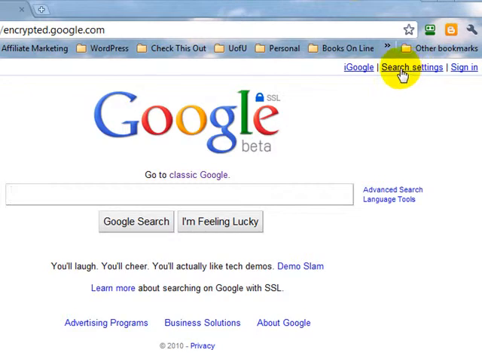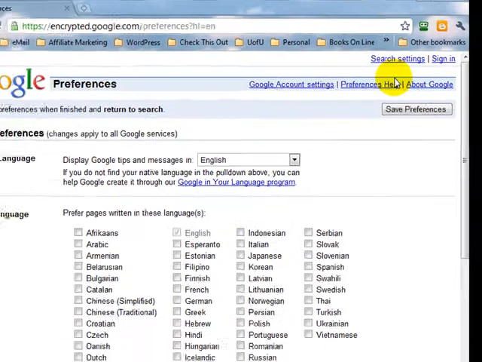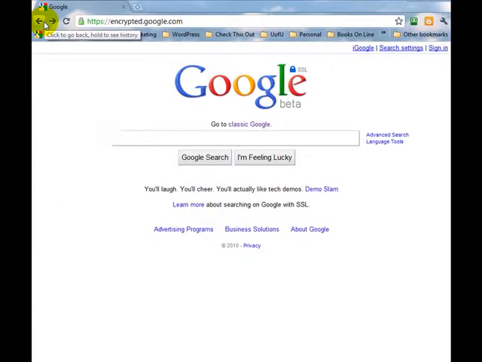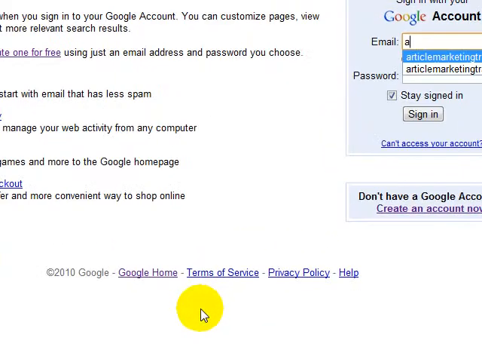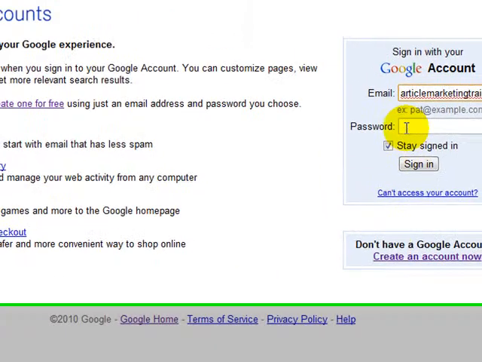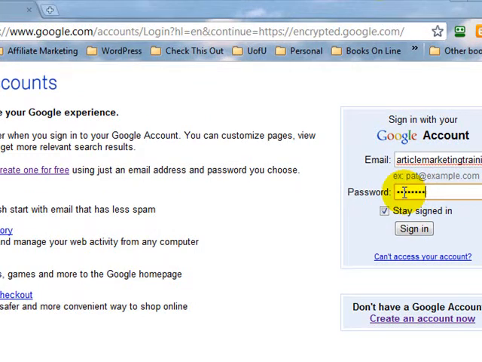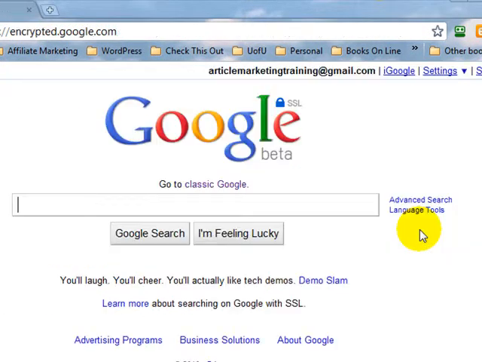Okay, now that we got our Gmail account set up, we can come in here. Yeah, so I have to sign in first. So once I sign in, I'm going to choose my article marketing, put in my password, and okay, now we're logged into Google, and this is where we need to be.